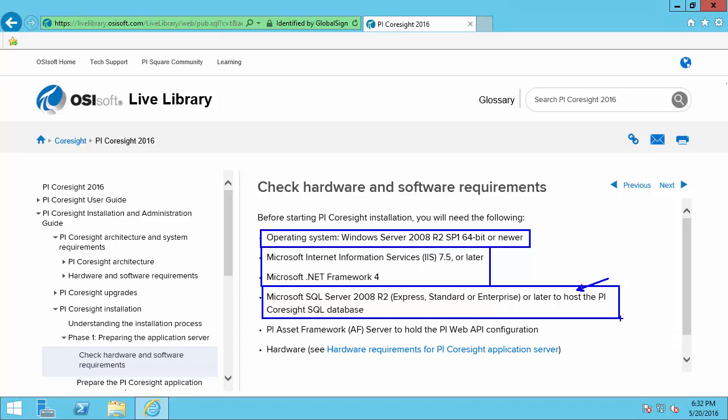We can also see here that the PI AF server is going to be holding some PI Web API configuration information. The PI Web API is a component that's used by PI Coresight, and it's going to get installed with PI Coresight. Keep in mind, in order to set up the PI Web API configuration, we're going to need to have admin level access on the PI AF server in order to make changes to the configuration database.